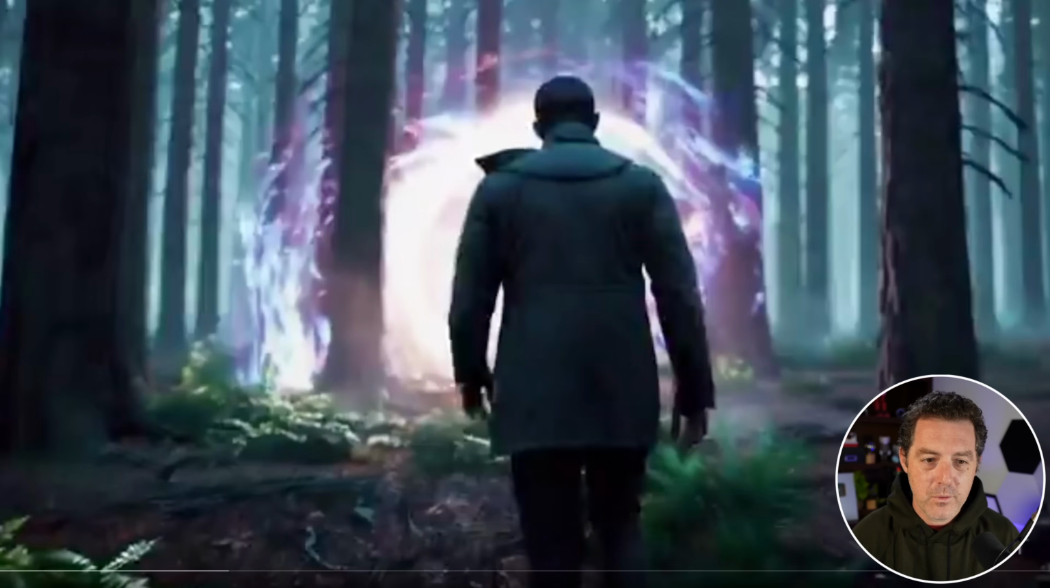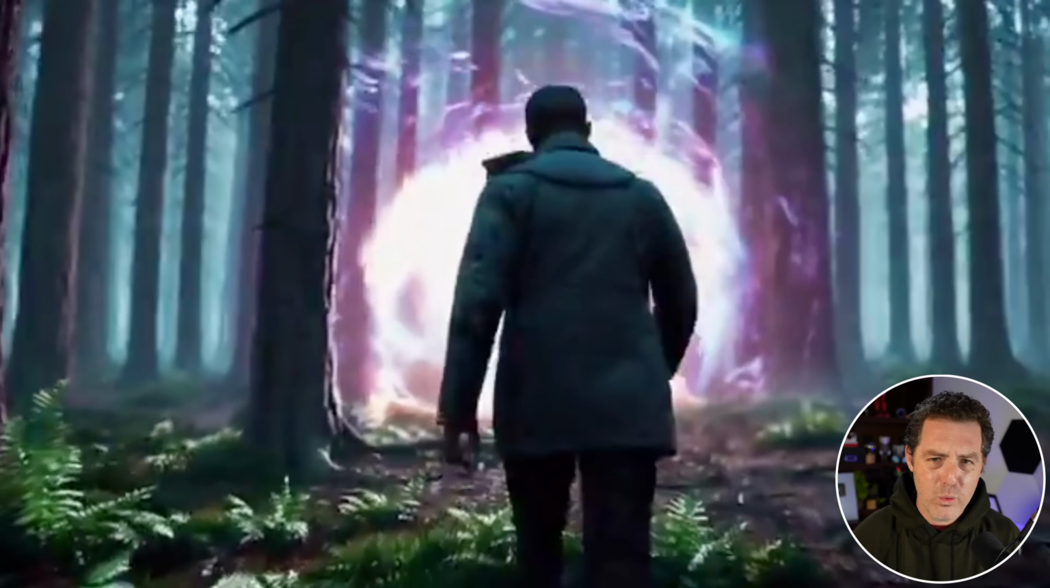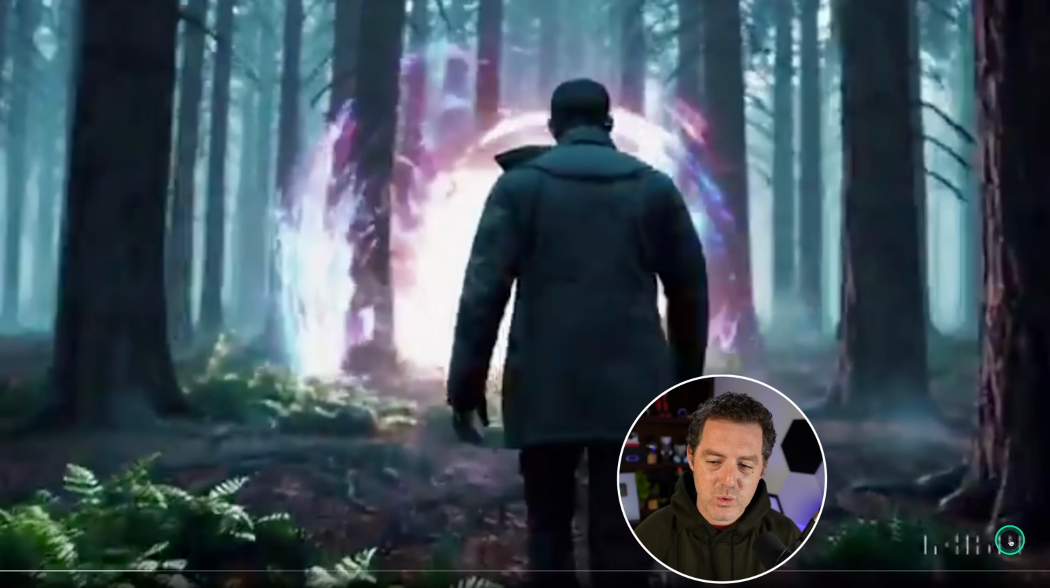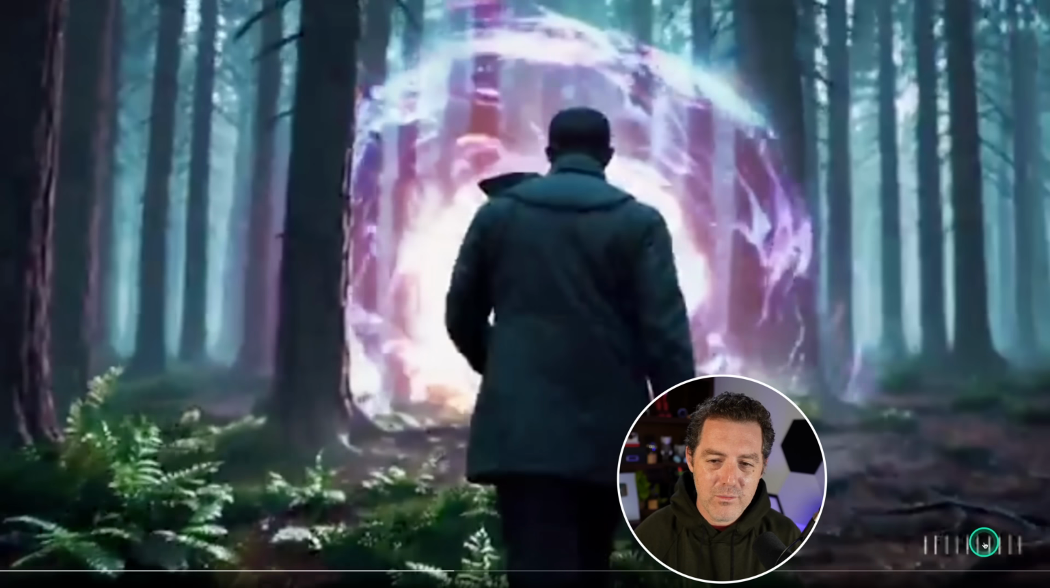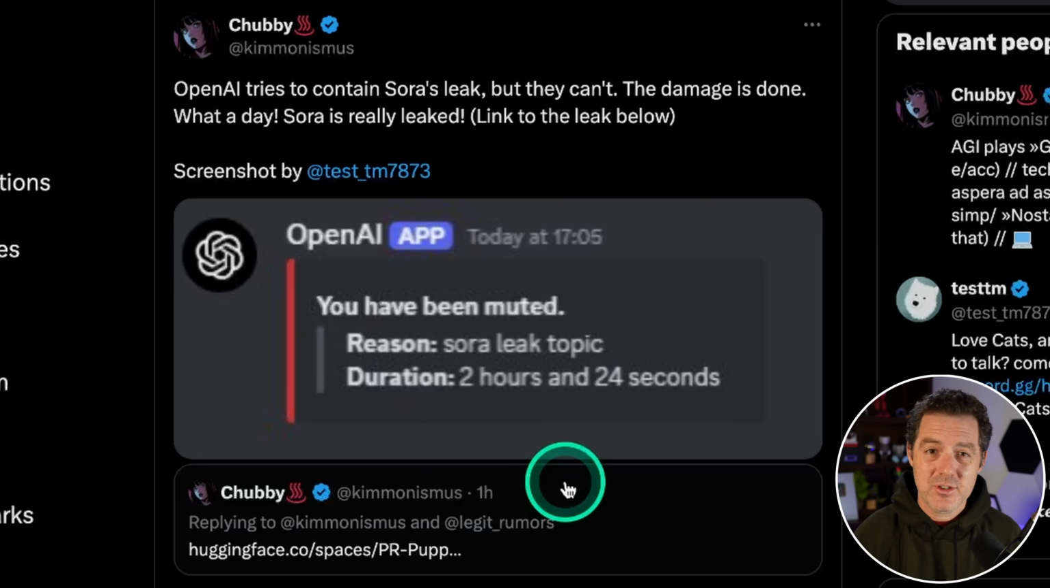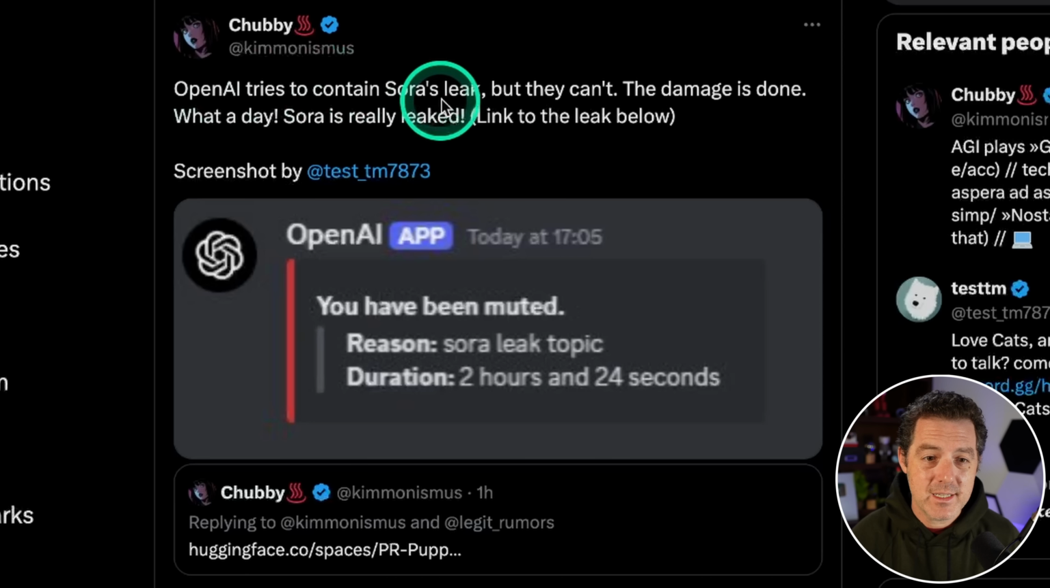Guy walking in the forest, some incredible looking portal thing that he's walking into. And you can see the OpenAI Sora kind of logo or overlay right there, watermark that is. And it looks like OpenAI is trying to quell the leak as much as possible. So Chubby says, OpenAI tries to contain Sora's leak, but they can't. The damage is done. What a day. Sora is really leaked. And here we go.